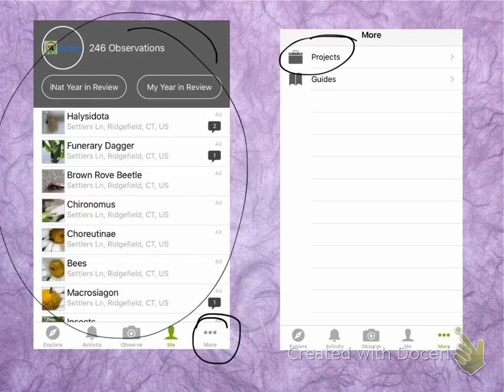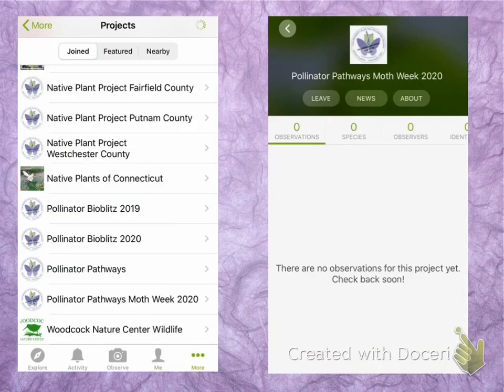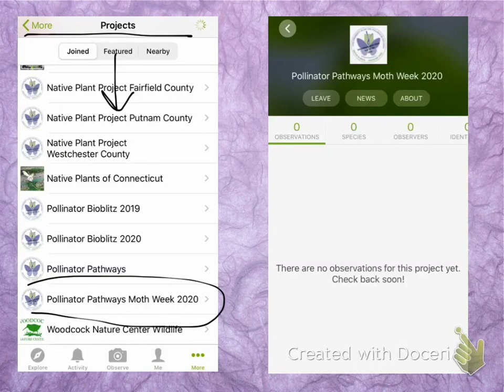Click projects. Once you click projects, it will show you projects that you've already loaded or you would like to follow. You can actually pull down the menu and it will add a search bar here, which you can begin to type in Pollinator Pathways and add yourself to all of our fabulous scientific citizen programs that are going on, but specifically you can search for Pollinator Pathways Moth Week 2020.